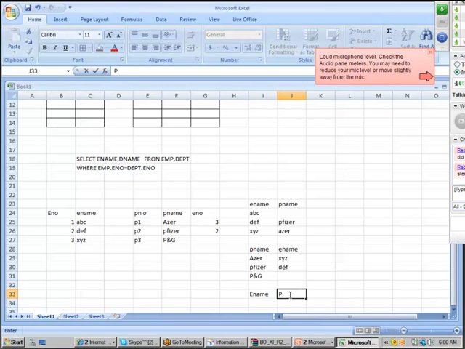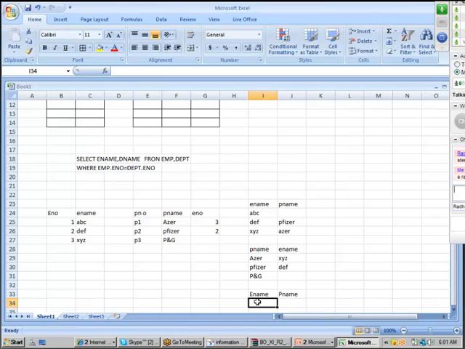E name, P name. I want all employees, all projects. If an employee is not allocated for any project, you have to show null. If a project is not having any employee, you have to show that project and the employee name for that project as null. Then tell me what you do at that time.